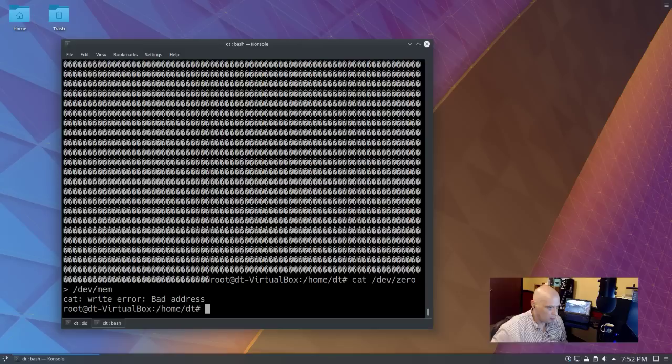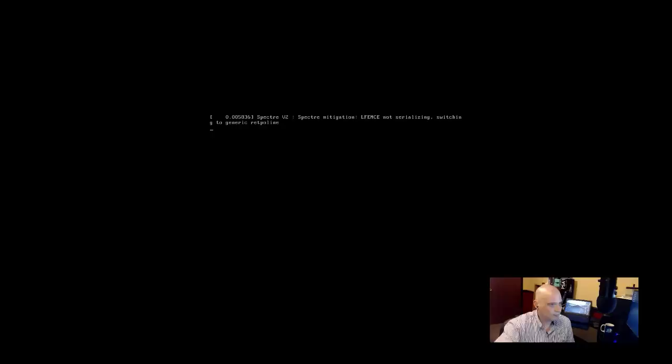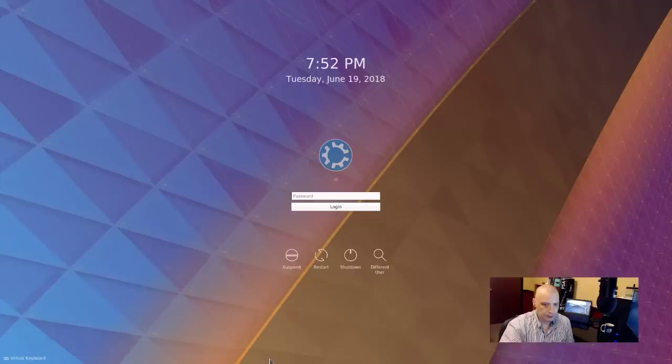Bad address. Okay, so that actually didn't work. How about reboot? I mean, did any of those commands do anything? Nope. I still have a graphical environment. I've got a cursor, so. Yep. This VM is still good, so we're going to keep trying to break it. Got more stuff to try in a second.